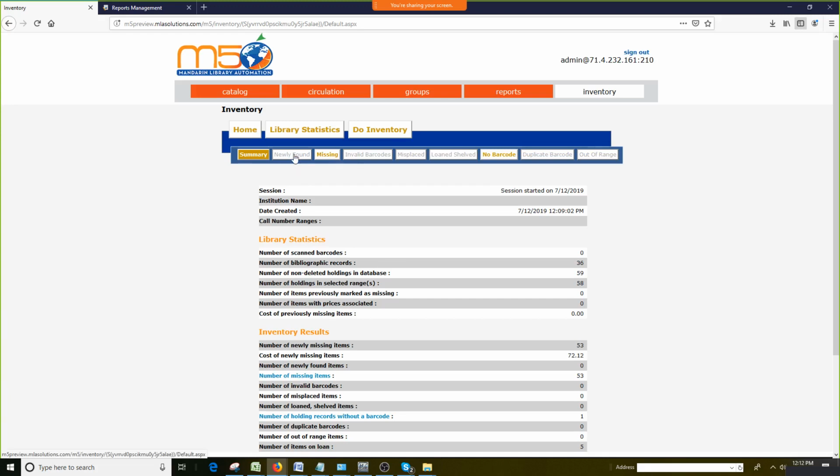So the first one is newly found. Now, if it's grayed out, that means there's nothing there. But let me explain to you what newly found is. Newly found is items that were marked missing, but because you scanned them into inventory, that means you must have found them because you scanned them in. And so that means they're newly found. And then in the newly found tab, there's a button you could click on to tell the system you found them so they're not marked missing anymore.